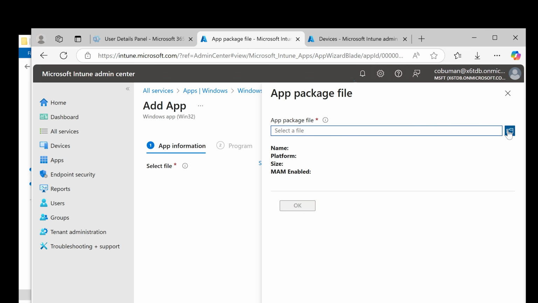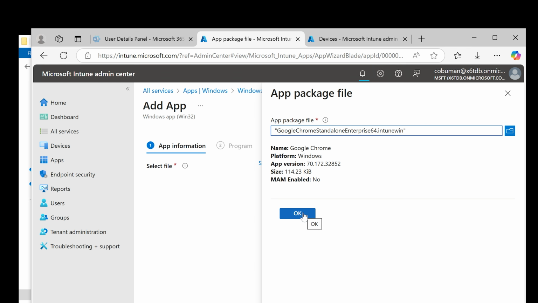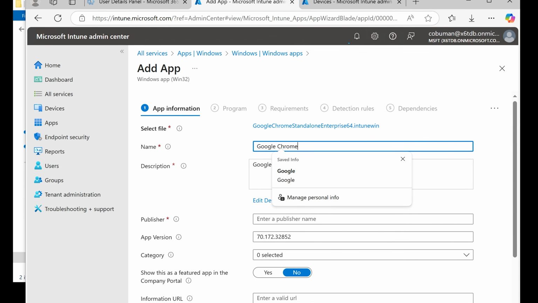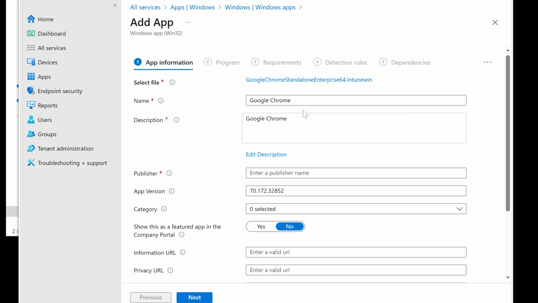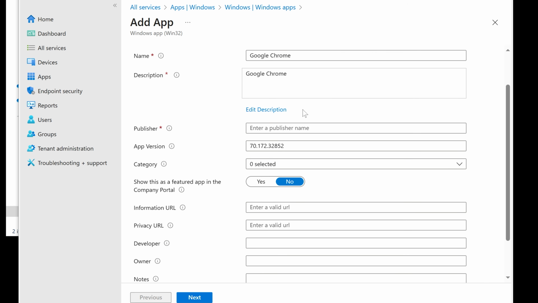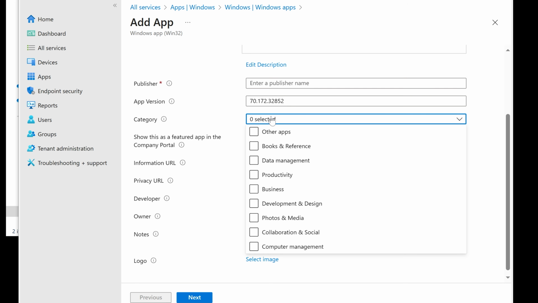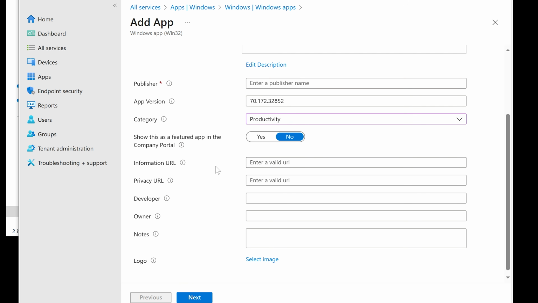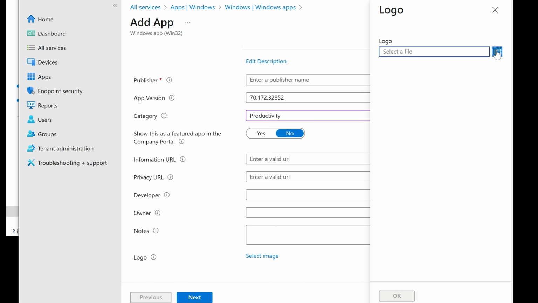Okay, now if I go in here, here's my Intune. Of course, I navigate to where it's at, select OK, and you can name it if you want. By default, it just populates everything for you, which is nice because it can read the MSI that's within there. And if you're happy with all the settings there, you can select category. I will go ahead and say productivity apps just to label it. Show this app as featured in the company portal? Not necessarily. That's fine. Here is a logo. We can set up a logo image here.